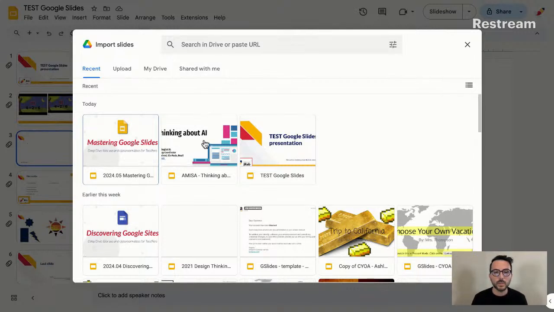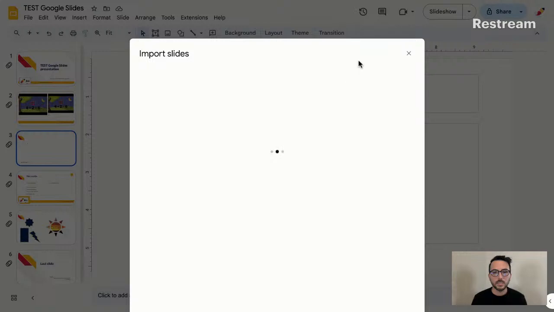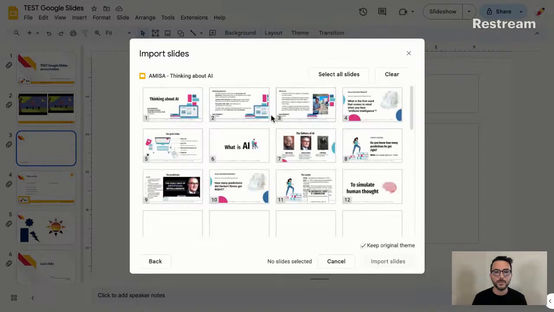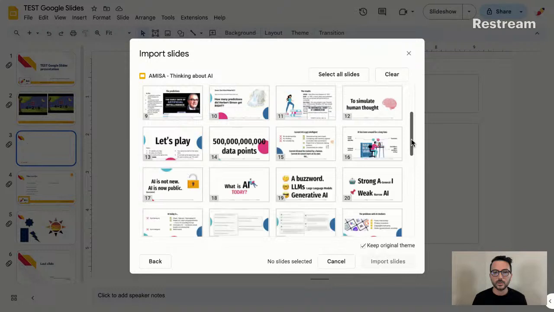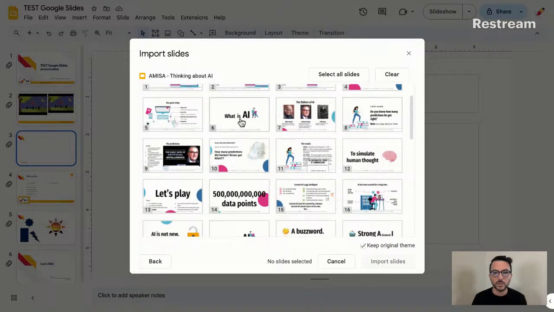So I'm gonna use this one. It's a presentation for a conference I did a few months ago. And we're going to be able to see all the slides from that presentation. I can scroll down and pick and choose what it is that I want to import. As you can see, I've selected 3 different slides that are not consecutive, and I will click on Import Slides. I can also select all slides here at the top with this button, or if I want to change my selection, I can just click on Clear and select different slides.